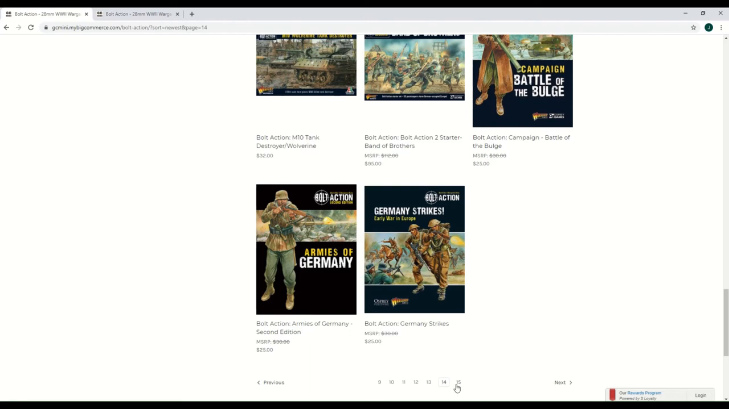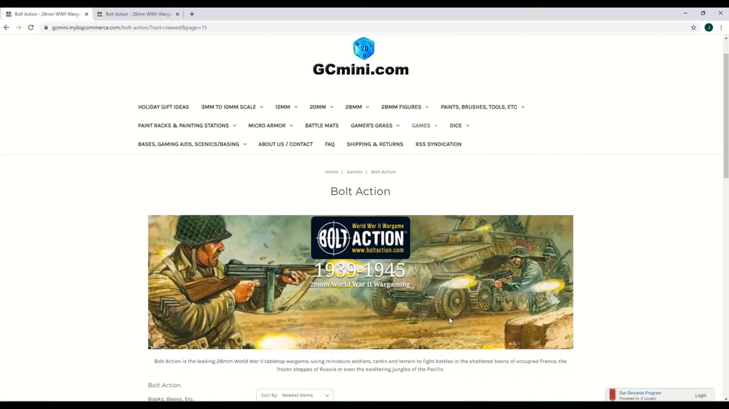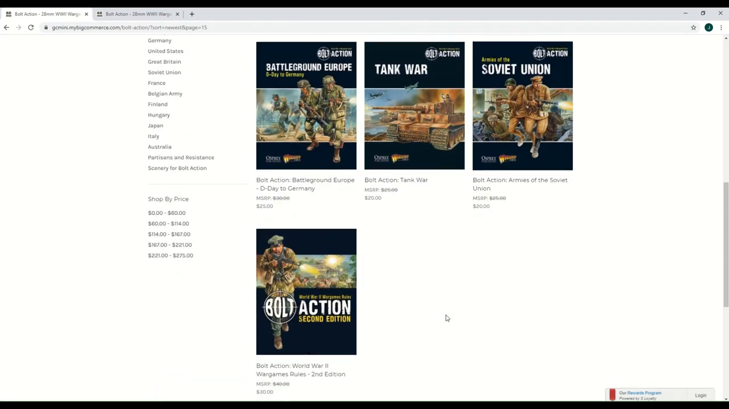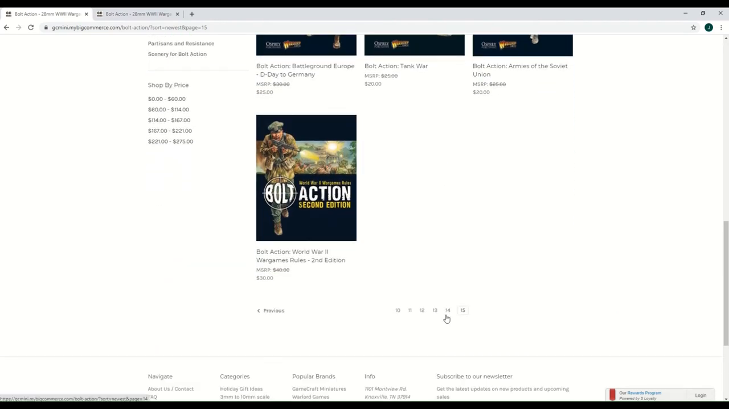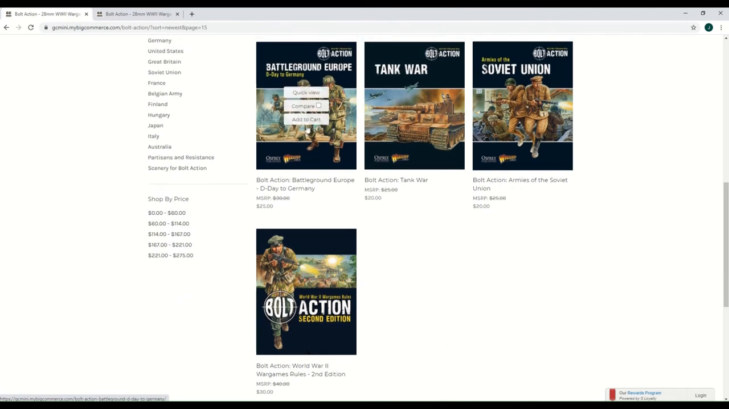Plus, there's a fifth page. So we're at 280, plus let's see what's on the final page here, the 15th page. He has four more. So we're at 284 Bolt Action products. This guy must have hundreds of thousands of dollars tied up into inventory. That is a lot of product.